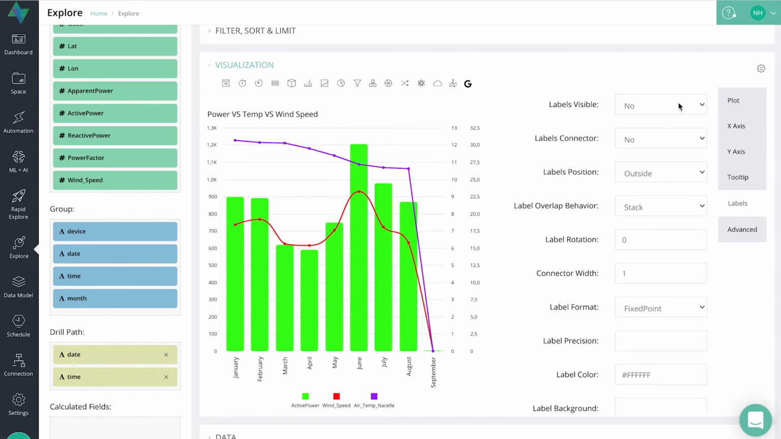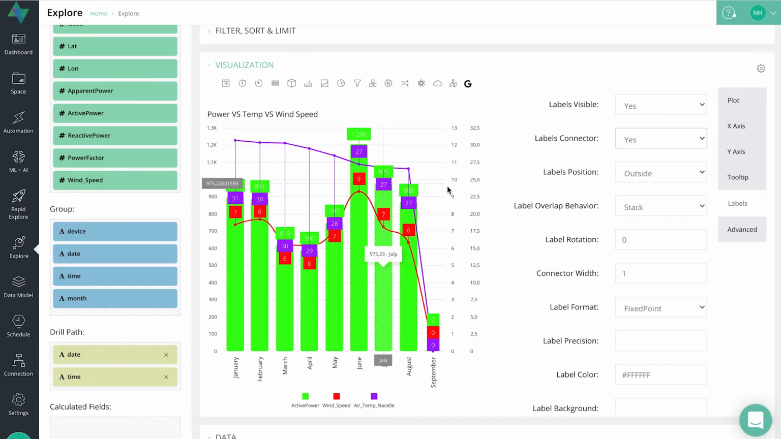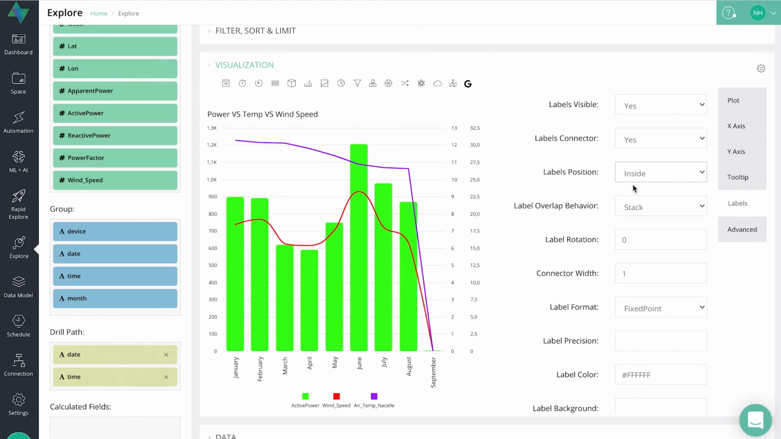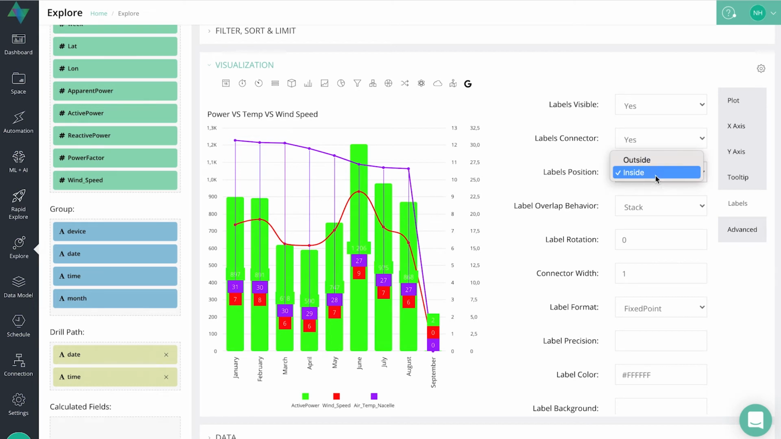The labels are currently not visible, so if I set that to yes, you will see the labels of the data in that order. As you can see, we can set label connected to yes, and we will have a small line connecting the label like that. Then the position can be outside or inside. So that's inside of the chart. I like the outside.